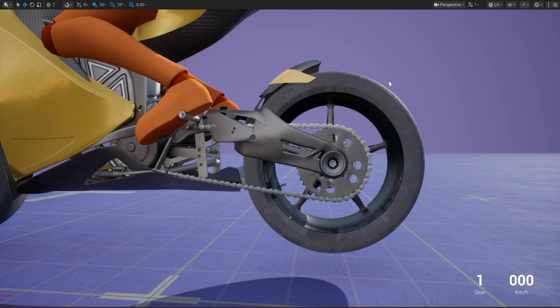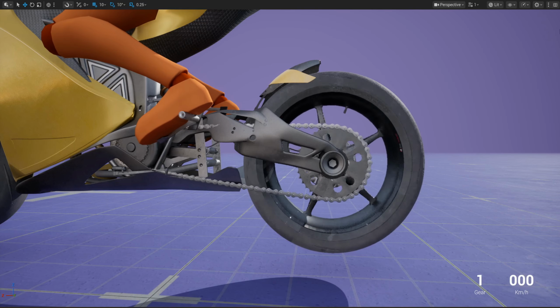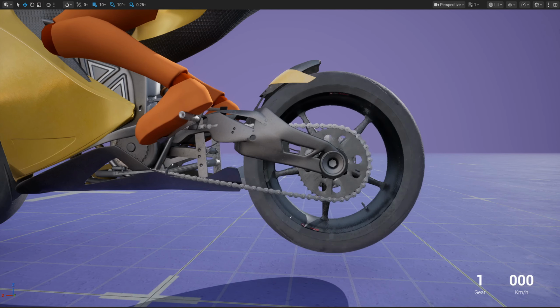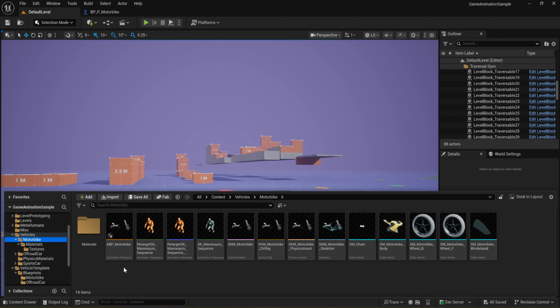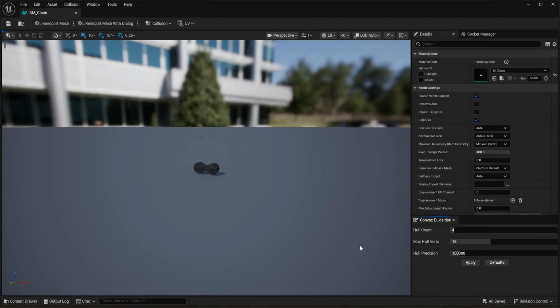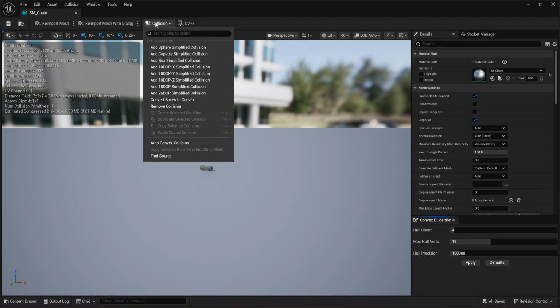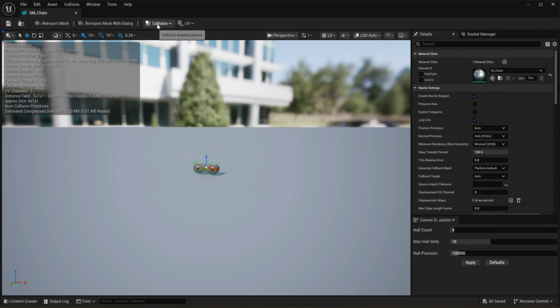Hello everyone, in this tutorial we're going to create the spinning chain of the motorbike. So to review, we already have the motorbike with the suspension working, and on this motorbike we have the SM chain, and we can check the collision, simple collision. We already changed it to the box collision.